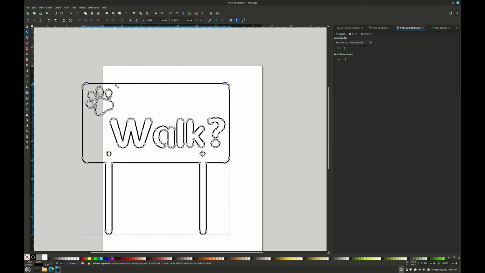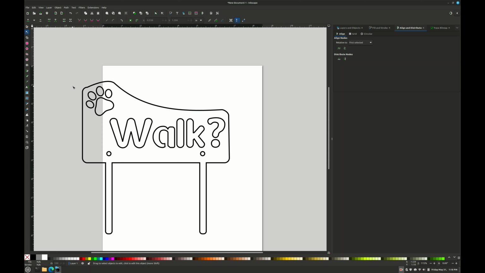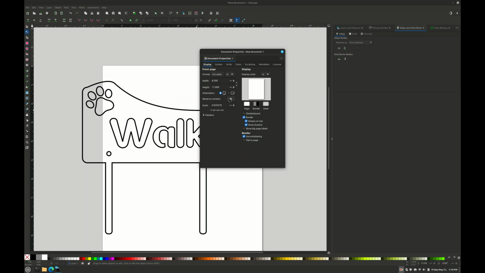So if you want to make this shape more freeform, you can just drag parts around. You can drag this down like this and click on this segment and round it. And get whatever shape you want out of it. Maybe highlight these two and move them closer to the dog paw. There you go. That's basically how I drew it. Don't forget to go back to your document properties and click resize the content.